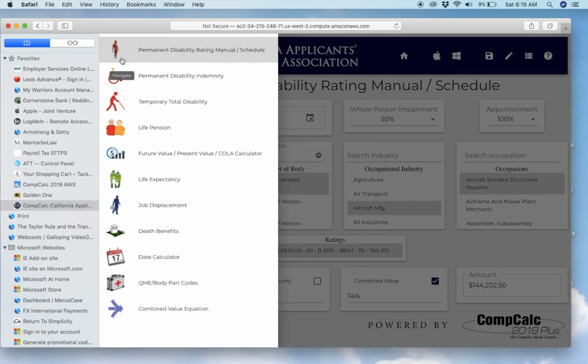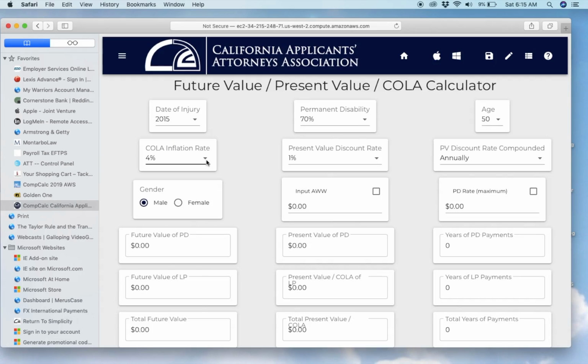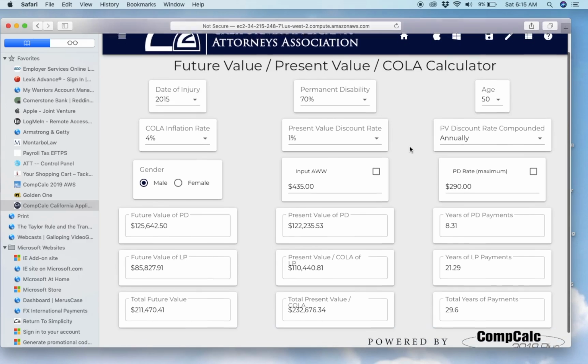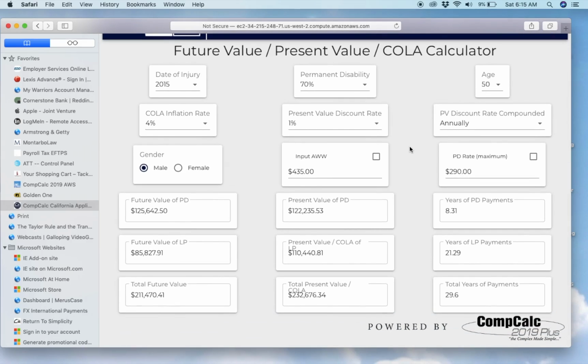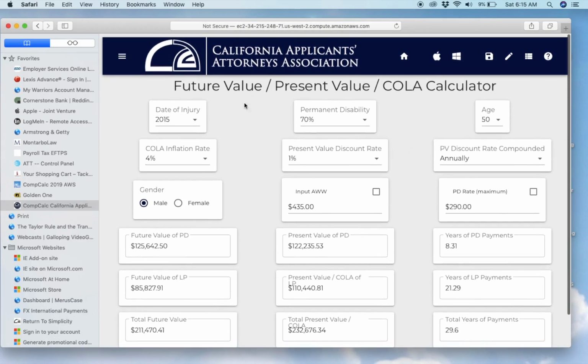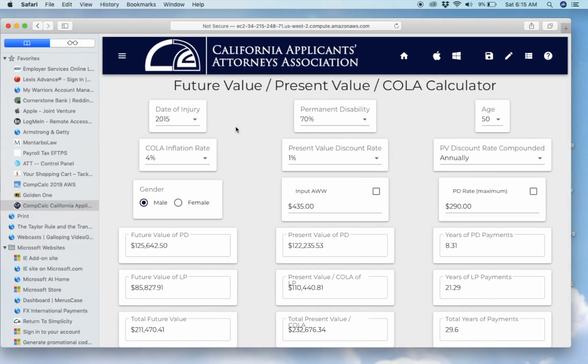Okay, the next thing I want to cover with you are some of the modules that I really didn't go into at all. Let's start out with the future value, present value COLA calculation. Now we know that anytime you have a life pension or an award of 100%, that we have a COLA calculation that applies. And this is it. You want to start on this, but you can modify or change whatever you want, but I just want to go through this with you.